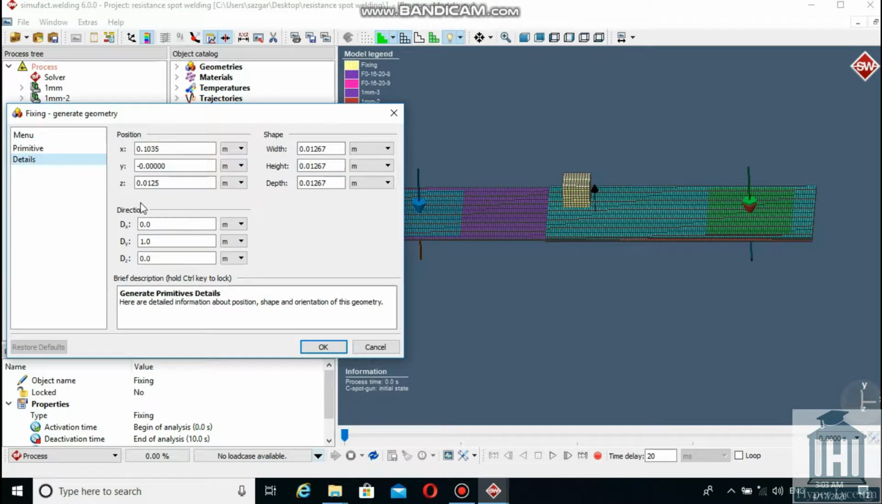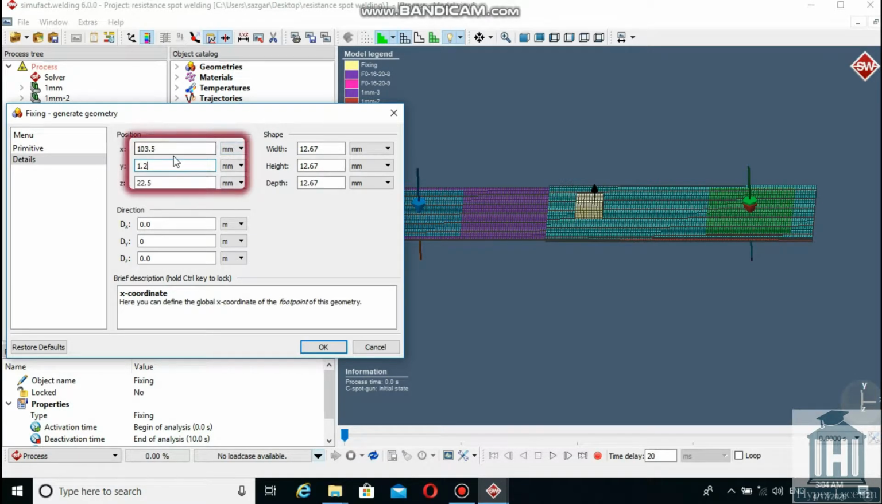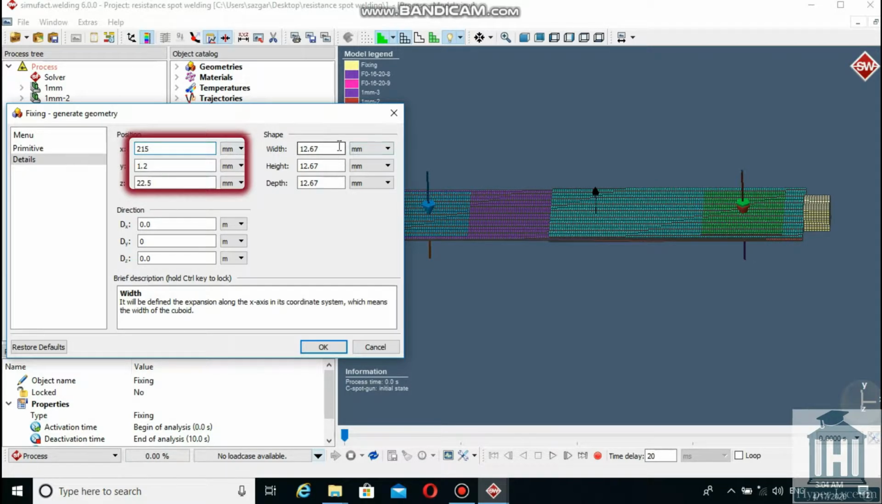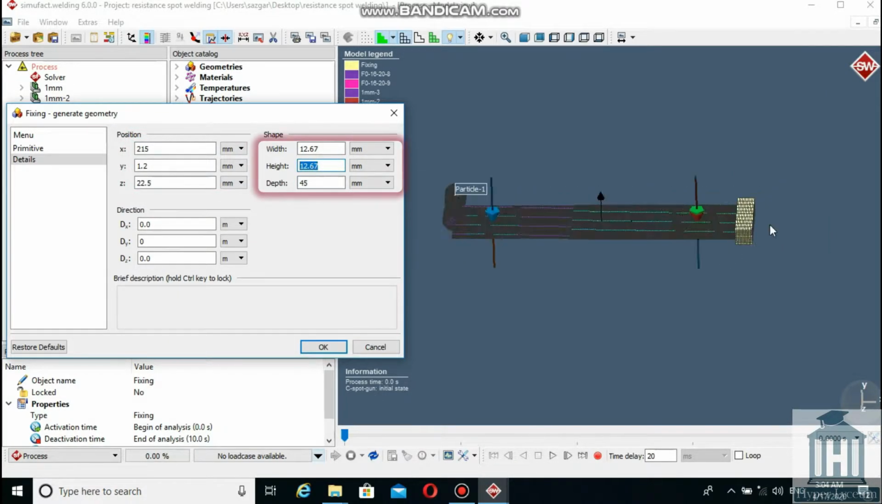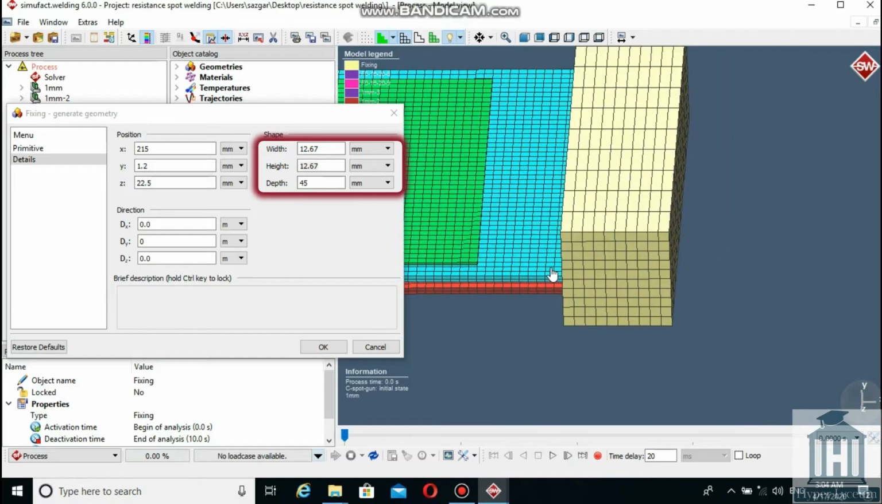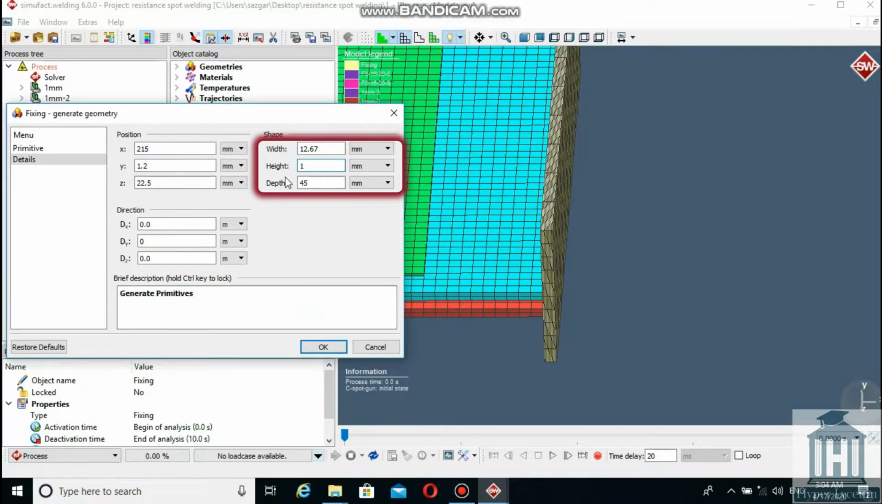In the Details menu, first set the origin coordinates to 0 and change all the units from meter to millimeter. Keep in mind that there are other units to use based on your application. Next, import the fixing's positioning and shape properties. In our model, it's located at 215, 1.2, 22.5 millimeters, while it's 0.8 mm in width, 1 mm in height, and 45 mm in depth.